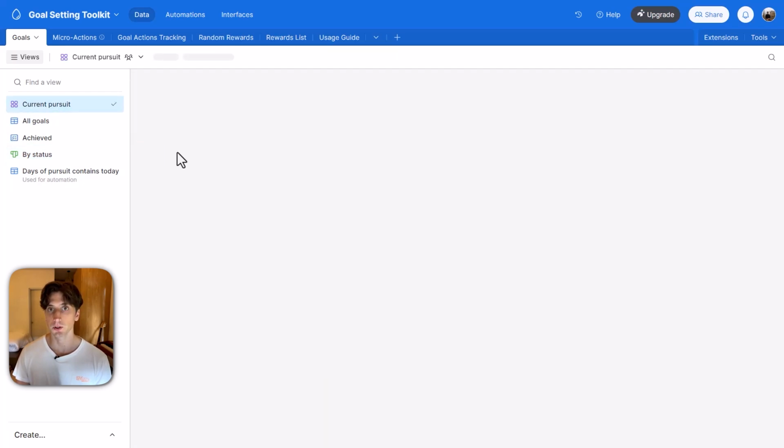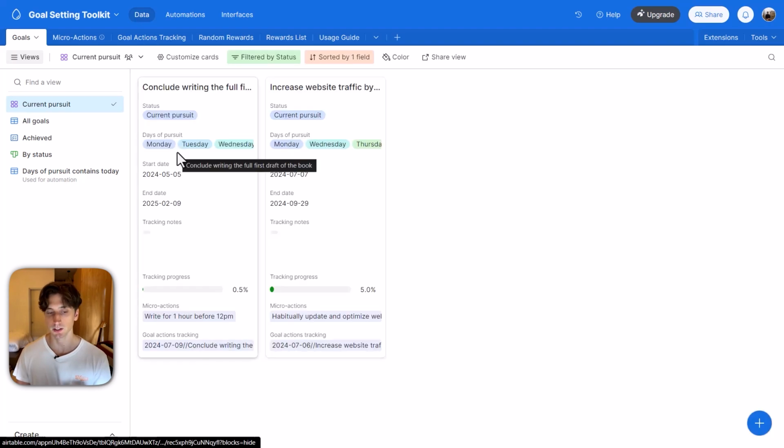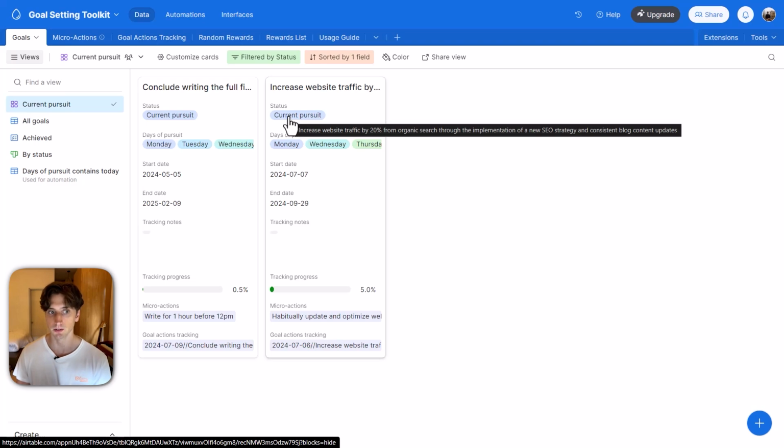And you can see the current pursuit, that is a gallery view that is filtered by the goals, where the status is current pursuit, so the current goals that you are pursuing. So this table is really the foundation of the whole system, and the other tables depend on this table.